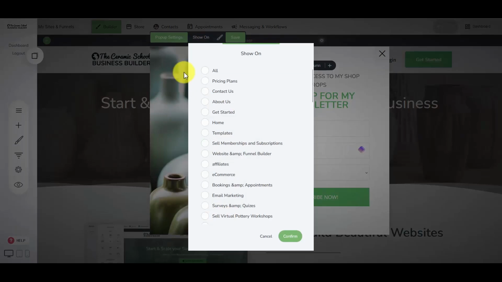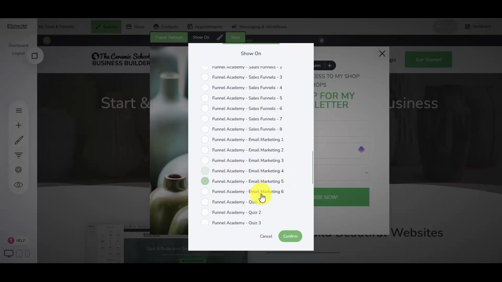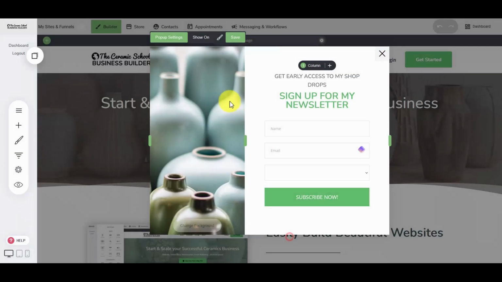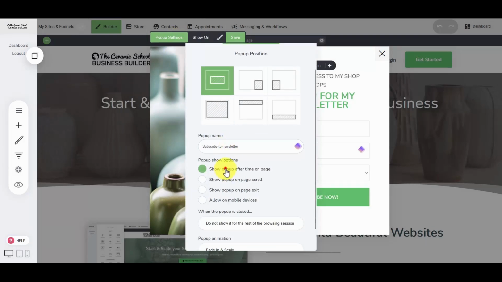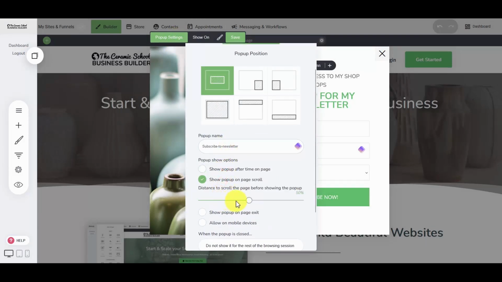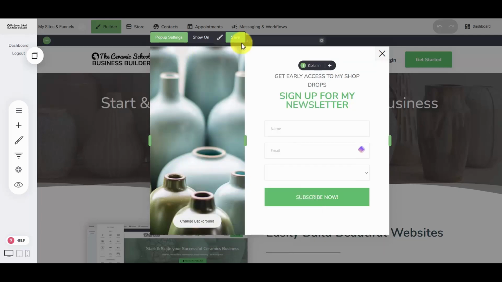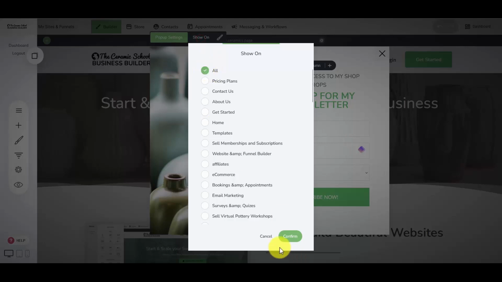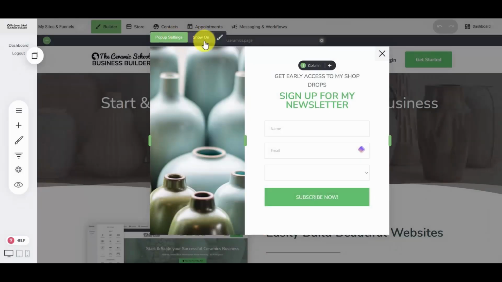Also here we can say we can show this on all of our pages, or just several pages. Yeah, so we'll confirm that. And for the pop-up settings, we'll say we want to do a page scroll 50%, okay? So we'll save that, and then now it's live. It's live on your page, okay? So we've selected all the pages, and it's good to go.